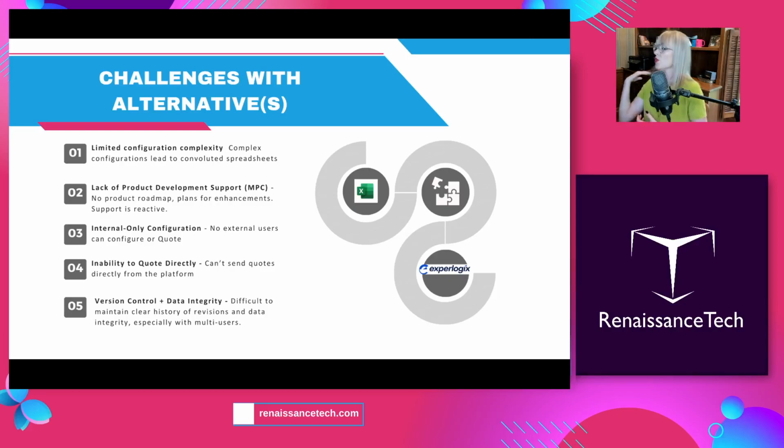And then version control and data integrity kind of goes along with the first point, only so much you can do, especially with MPC. You might be able to have one person that's in there working on a configuration, but most likely you're not going to have two people because there's not any kind of auto save feature. You start a configuration, you've got to finish it. And according to some of our customers, hope that it doesn't crash while you're in the middle of that configuration as well.